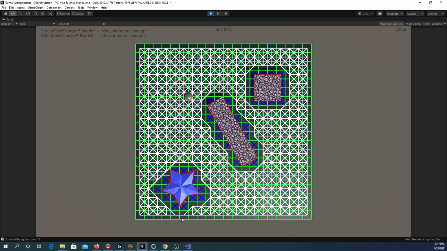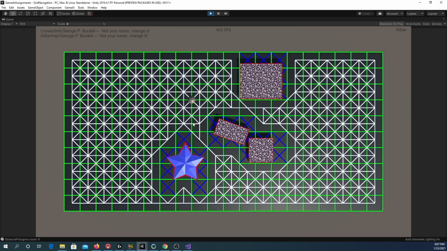So you can see how the graph that is created by the grid can be generated here, and we can check that out on different scenes that we load.